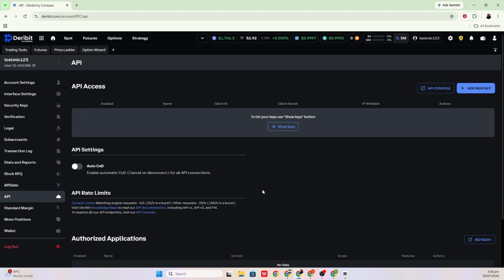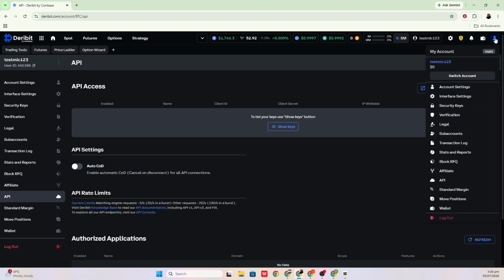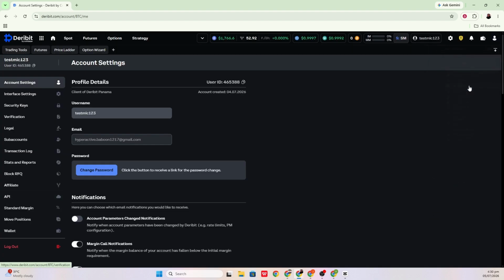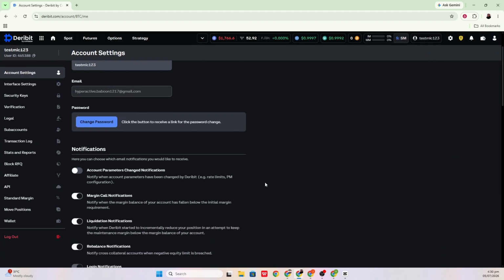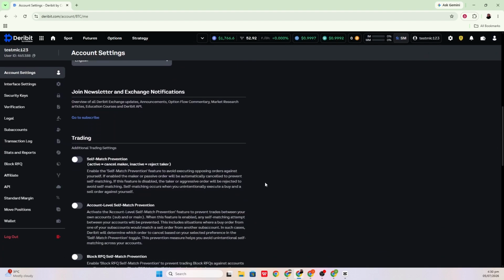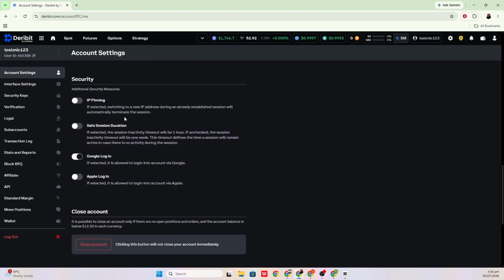If you also want to enable IP protection for your browser sessions, you can turn on the IP pinning setting. To do this, open your profile menu and go to your account settings page. On the account settings page, locate the security account settings section. Find the IP pinning option and switch the toggle to the on position.